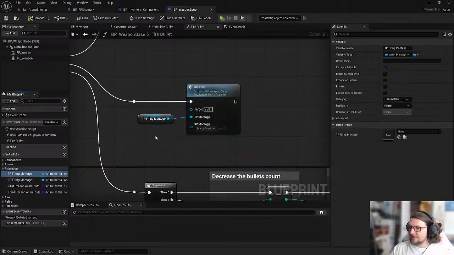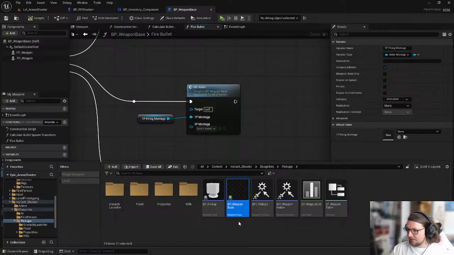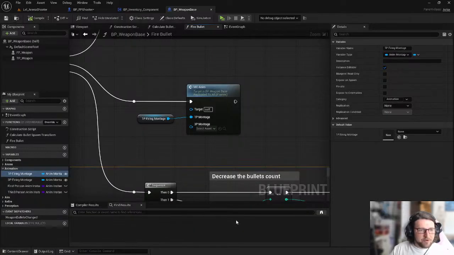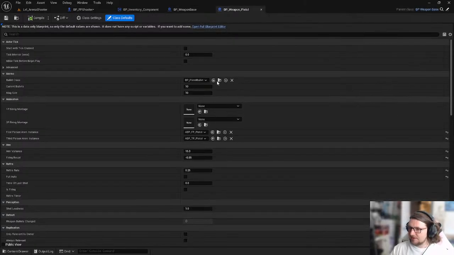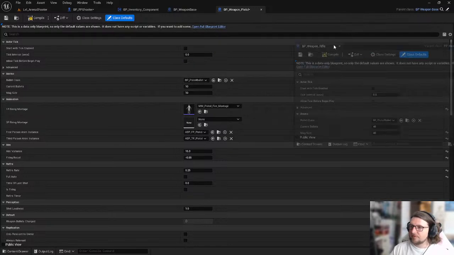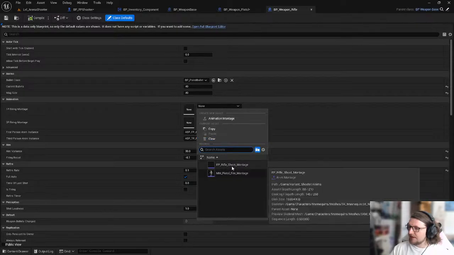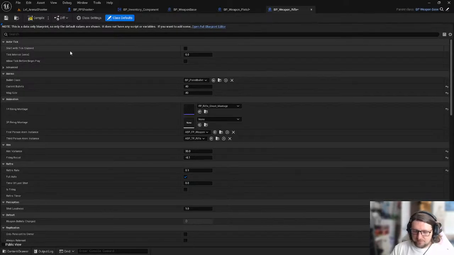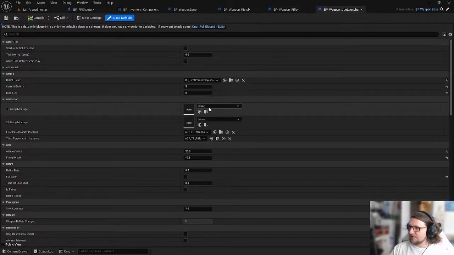Let's go and check that our pistol and our rifle still actually have those montages as variables set up. So that's the animation instance for both of those. Our 1P montage has been cleared, so we'll get the pistol shoot, and we'll also get the rifle BP. We'll make sure that that's set up there. We'll also get what's called the grenade launcher in this project and set that up for rifle as well.